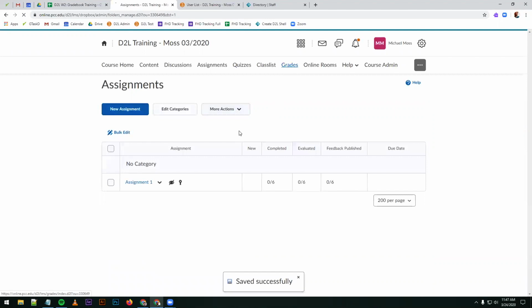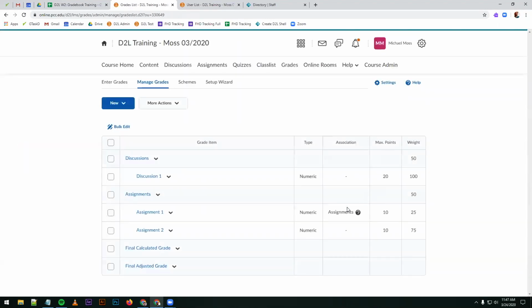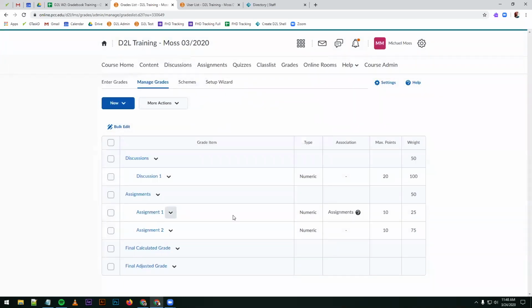And now when I go back to the gradebook, it's going to indicate that those are associated. So you'll notice there's now an association in the association column. If I click on that little arrow, it'll tell me it's assignment 1. Now, they do match in name, so it's kind of confusing as to what it's referring to, but this name right here is the name of the assignment in the assignments tool that I went to, and this is the name of the grade item. So they should typically match, so it's clear and straightforward to the student what you're referring to. So you have assignment 1 is matched to the assignment 1 grading item.